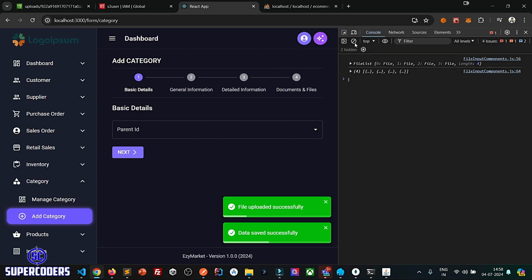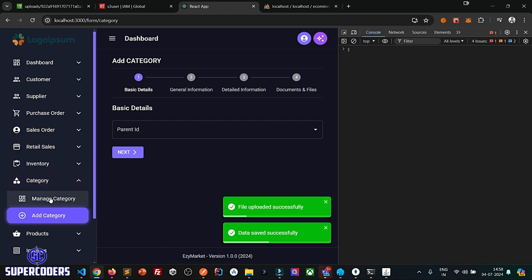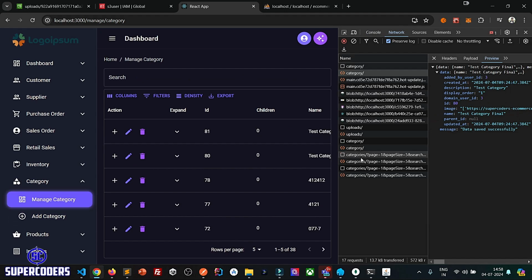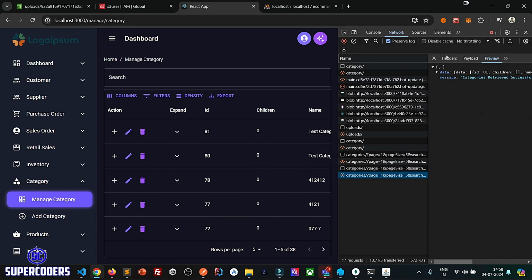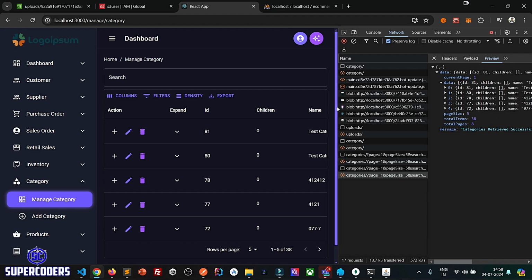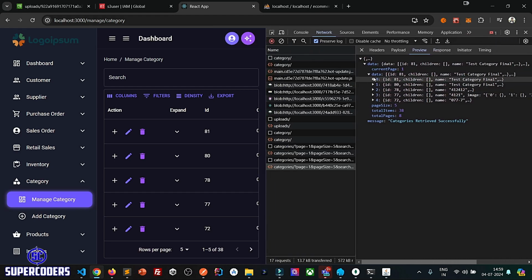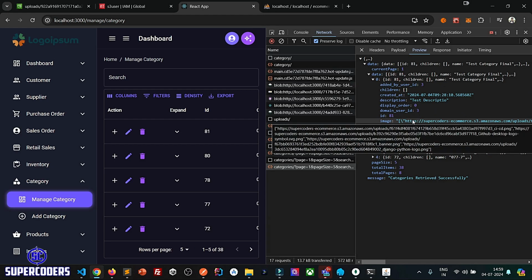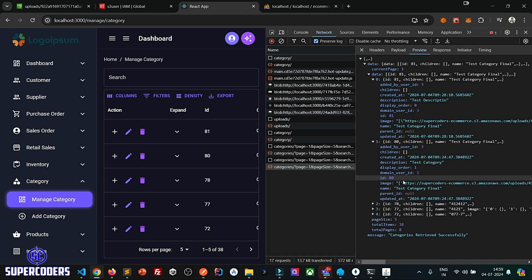Let me show you what happened. I come to manage category, and if I look at the network tab, these two data I received in different formats. Let me show you. First open this data. You can see this is properly formatted. If you try to parse this data in a JSON parser, you can do it. But if you try to use the other JSON data and parse it, you can't.